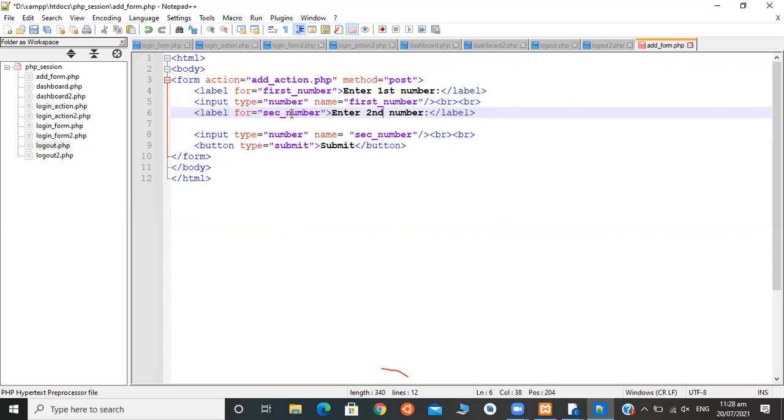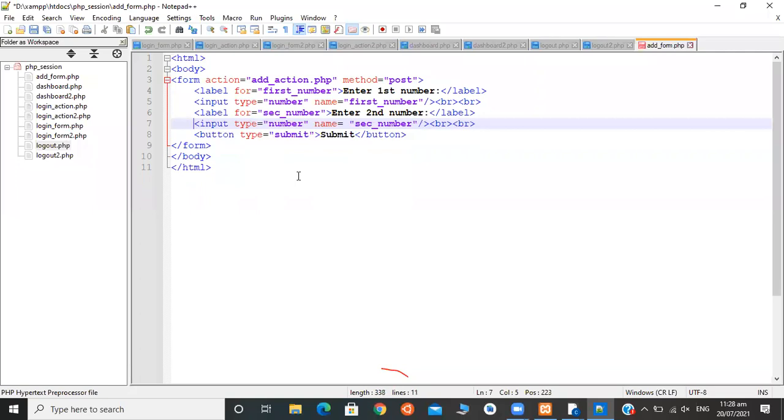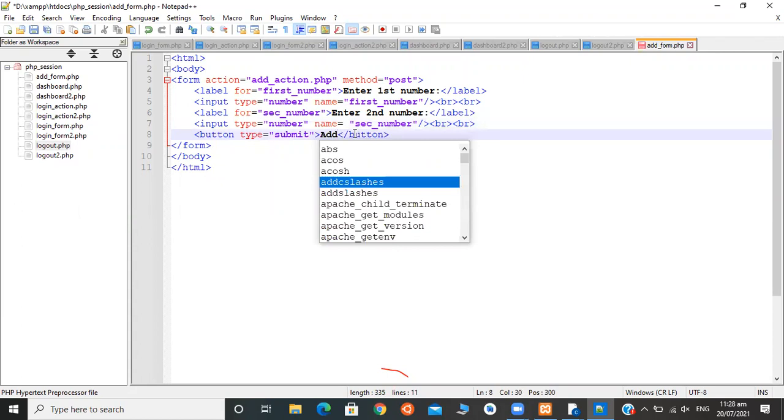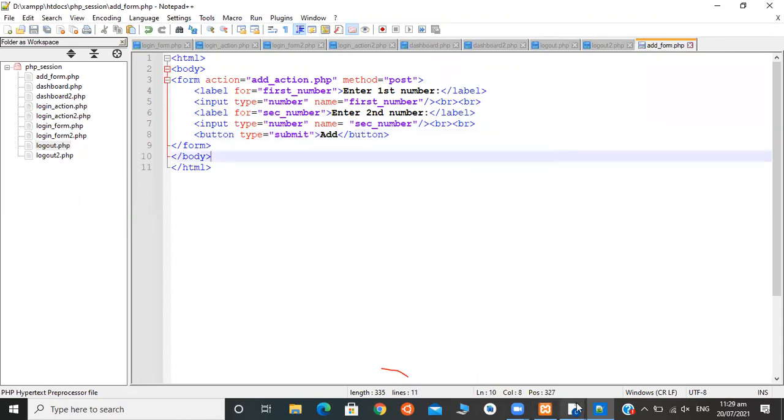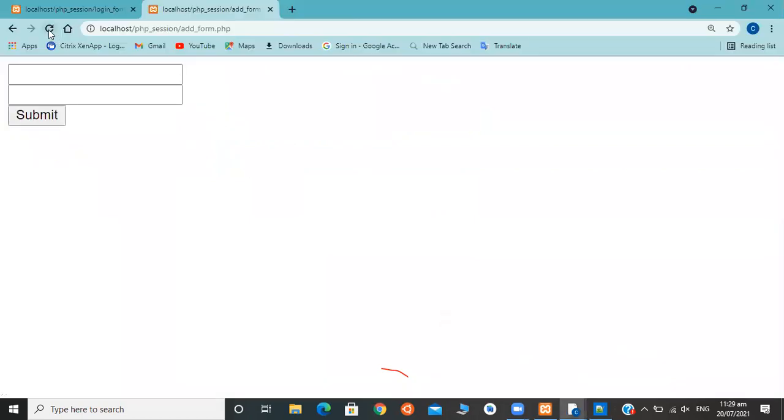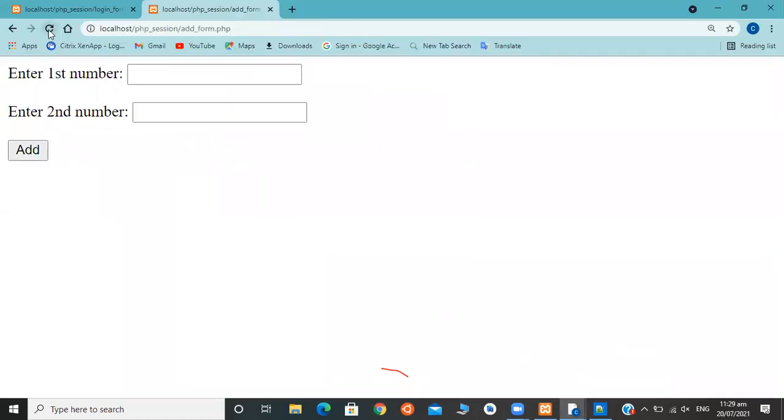Enter second number. Save it. You can give your name, add, save it. Enter first number, and add. After addition, we have to give the result here. We have to show the result below this.